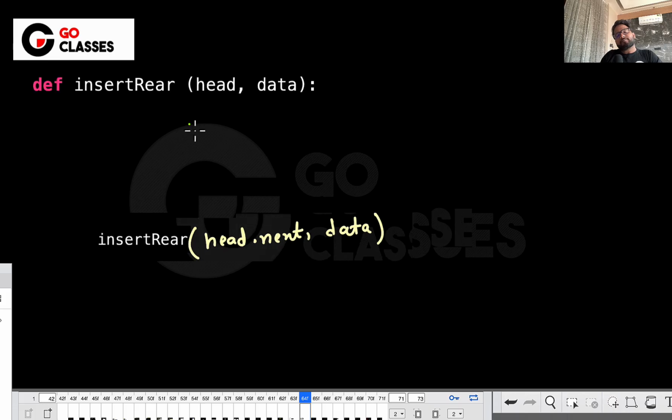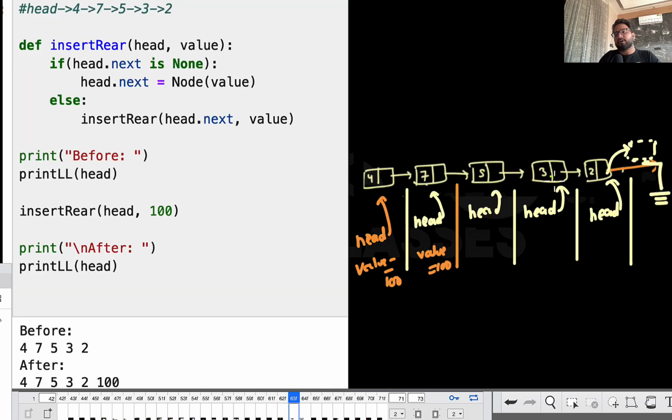Now let me say one thing: instead of stopping at the last node, let me stop at the None, which means if head is None. If head is None, I'm going till this point. Then in that case, I will create a node, and I want this to be pointed to by the previous thing, right? So I will create a node here also.